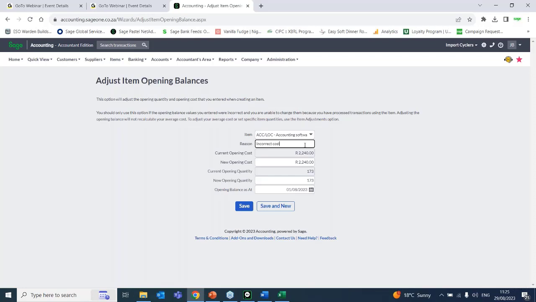Incorrect cost. This is so that if SARS comes to you and asks, what is this, you can say, this is what happened, this is the problem, here's my proof. Basically that's what it was, and what it should have been was actually 2420. I made an error, I inverted the two. And when should this opening cost have been? And you will save it.